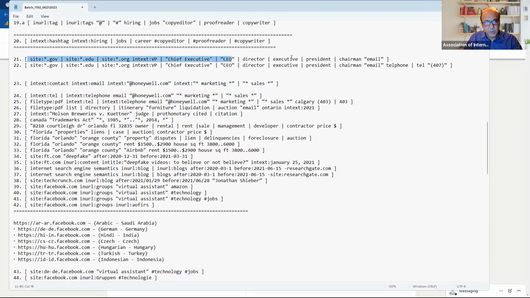Queries 21 and 22 are easy to understand. We did site with .gov, .edu and so on, but used an OR command for it to work. Then in text, we use VP, executive. We are trying to find information for when you are doing data scraping or collecting sales leads or contact information. These are some of the queries that you can do.